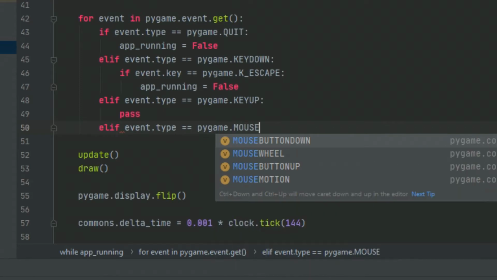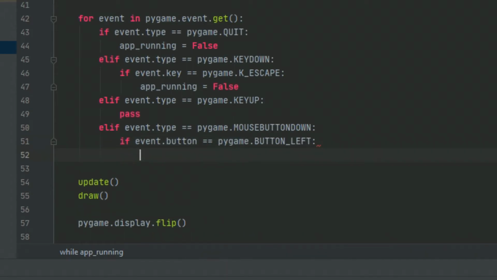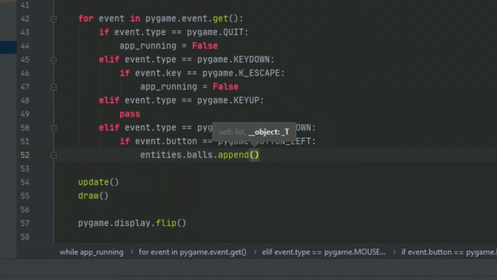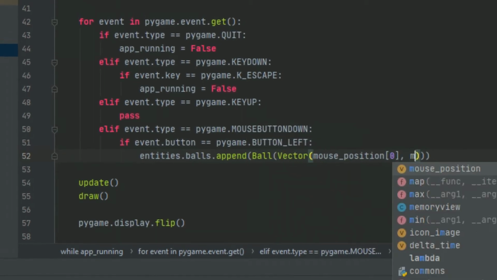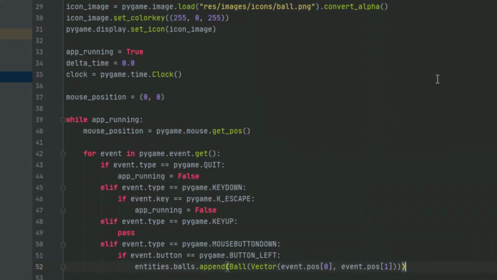So let's add one when we click the mouse. In our event loop, we'll want to check for a new kind of event. This event will be the PyGame.mouseButtonDown event. We're going to make it only happen on the left button press as well. So we're going to check the event button variable, and we're going to check if it's equal to PyGame.button_left. And then if this is all true, then we're going to add another ball to our entities list. So entities.balls.append, and then a new ball type, and then the vector we're going to pass in is the position stored within the event. And running this now, we can see that whenever we click, balls will spawn and they'll fall to the bottom of the screen.